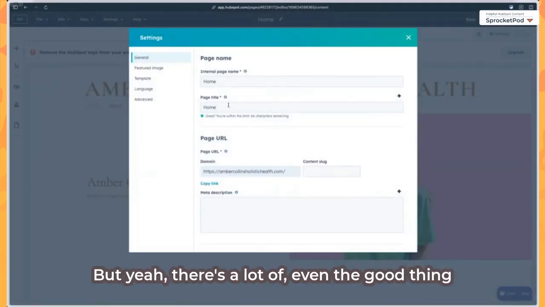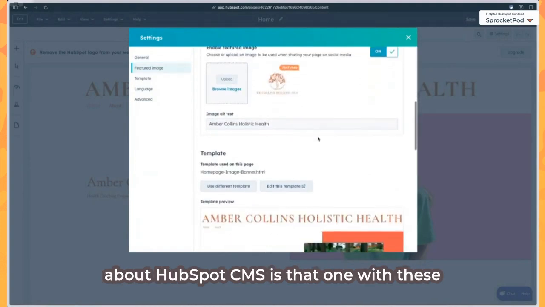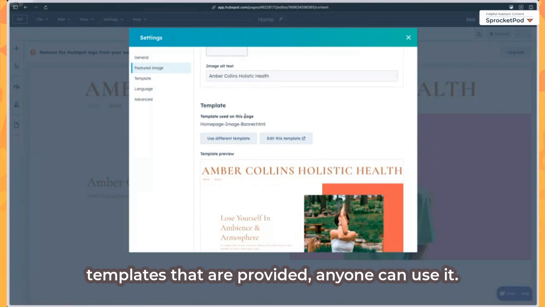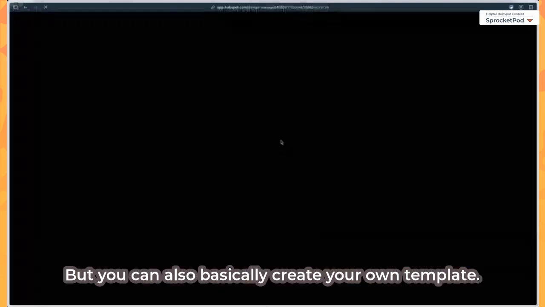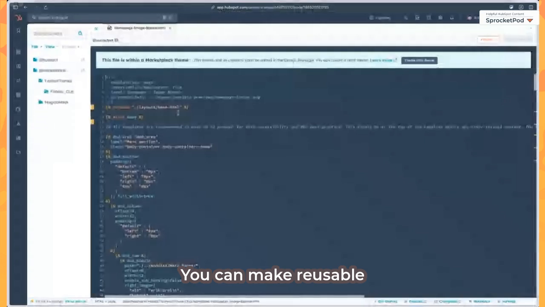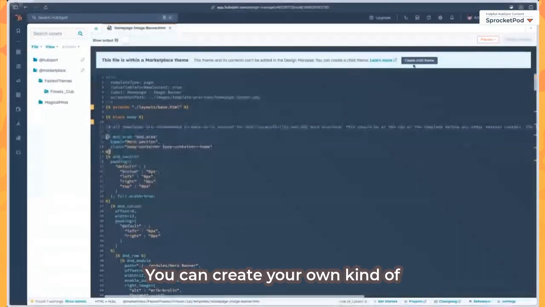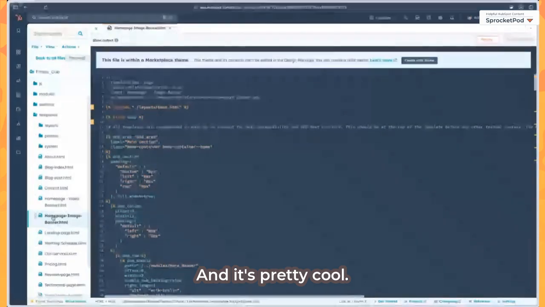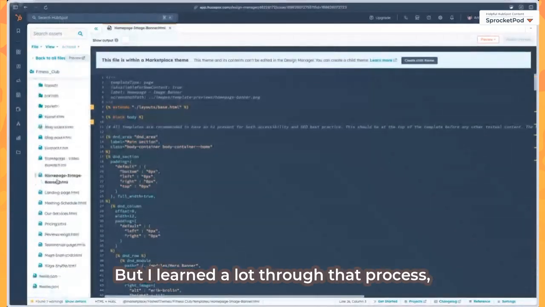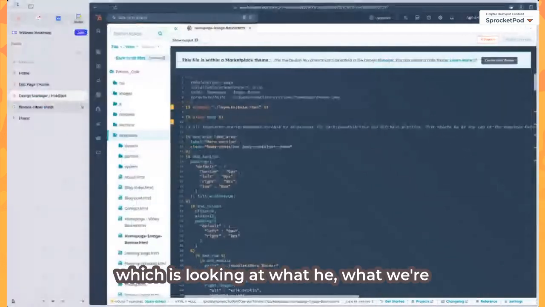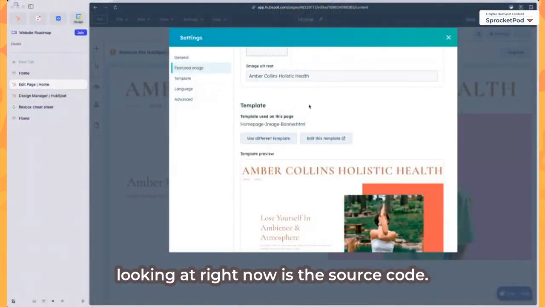But the good thing about HubSpot CMS is that one, with these templates that are provided, anyone can use it. But you can also basically create your own theme, where you can make reusable elements that are drag and drop. You can create your own kind of drag and drop website builder, and it's pretty cool. It takes a lot of work, but I learned a lot through that process, which is looking at what we're looking at right now, the source code.